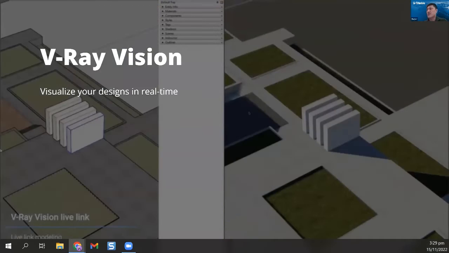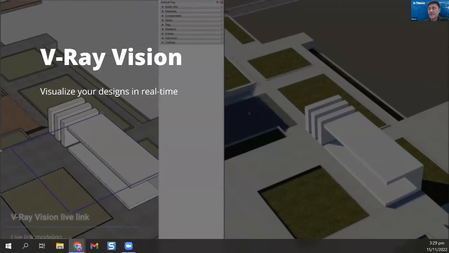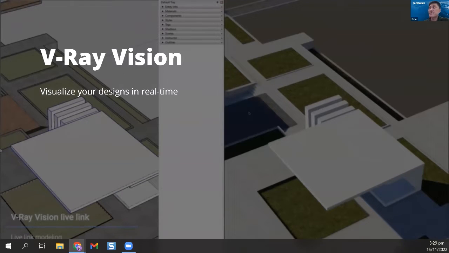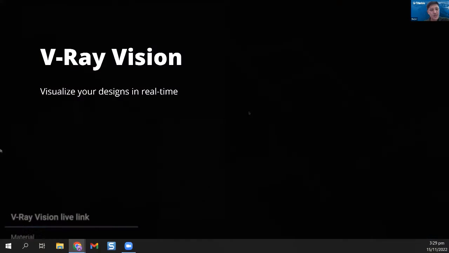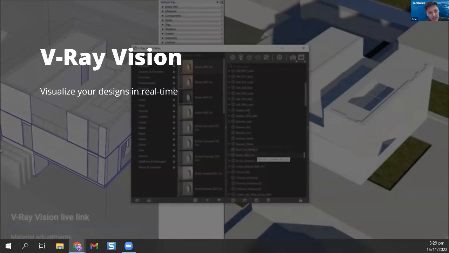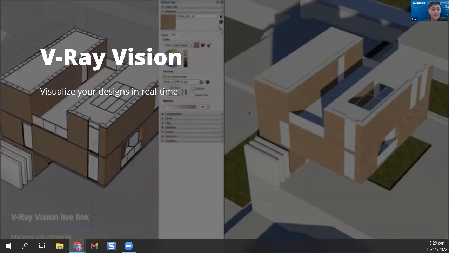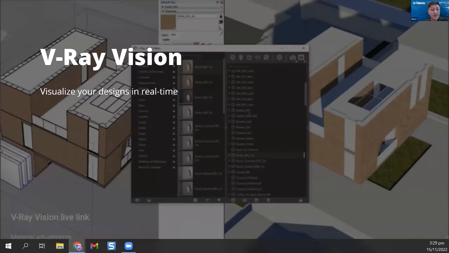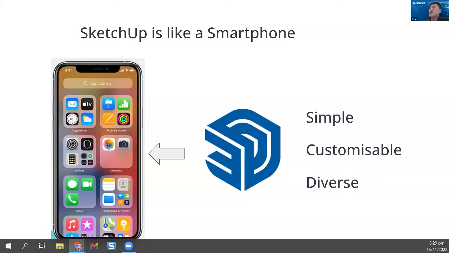This is just one of the many features available with V-Ray, which is called V-Ray Vision. Basically what it does is every time you update a model, the rendering also updates at the same time, right? So I hope I gave you a quick corporate overview coming from Trimble. I just want to go more into today's main topic.